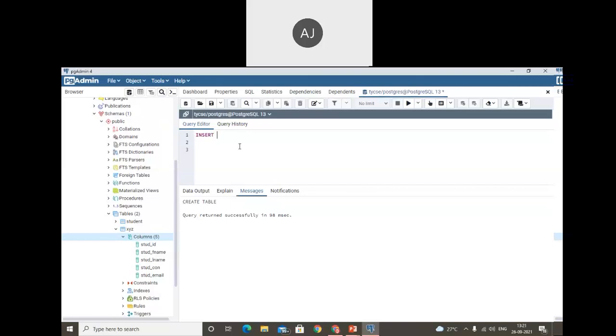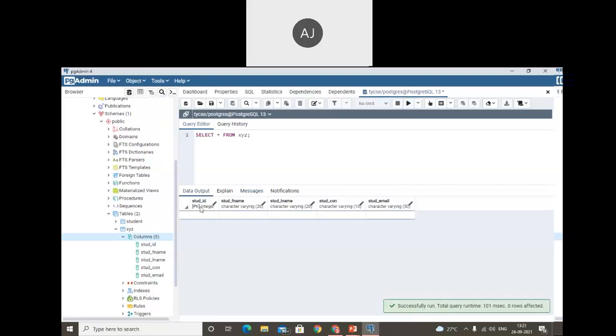Here I'm trying to insert into the table xyz, and after that we need to specify the attribute, just one attribute. So here I want to specify the attribute student first name. Here I will specify the values list, and here I want to specify my name. Just before that, I will retrieve all the data from the table xyz, so you will see the primary key, student first name, last name, contact number, and email id.